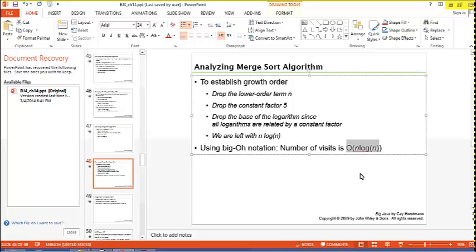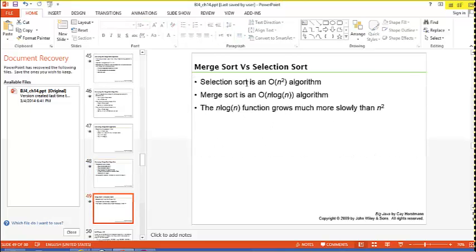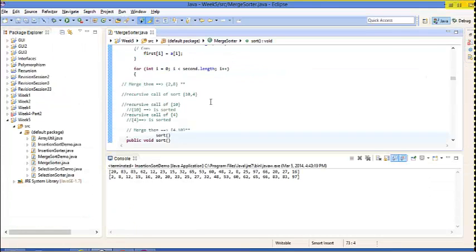So you see, the efficiency of the merge sort algorithm is n log n. Okay, girls? So now to conclude, selection sort is n square, merge sort is n log n. So n log n grows much more slowly than n square.